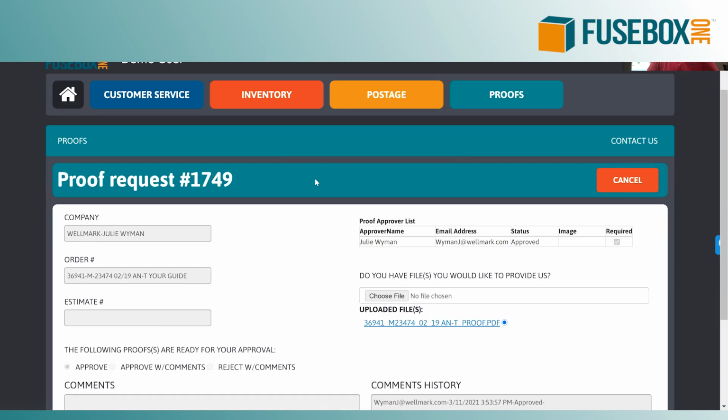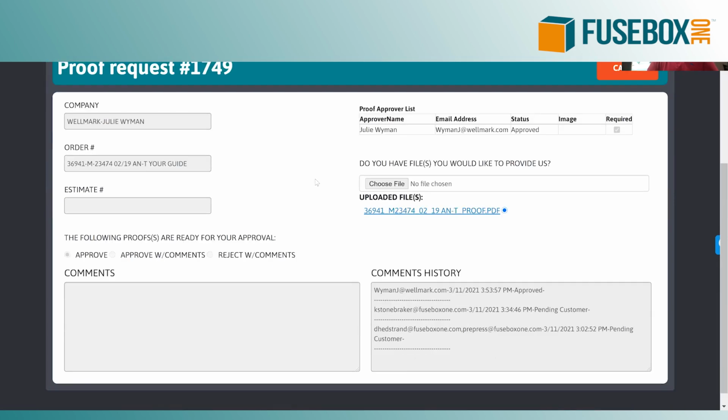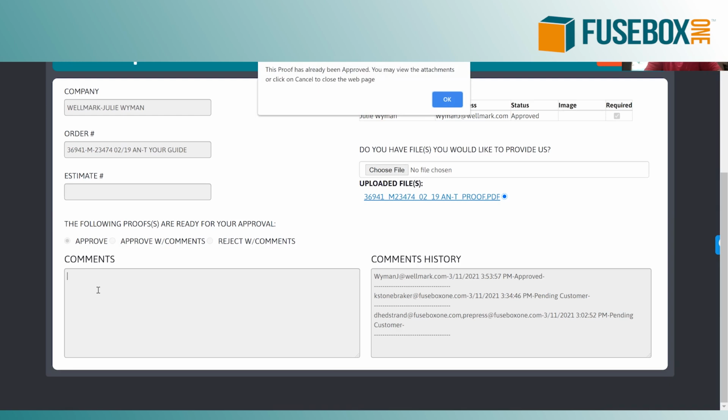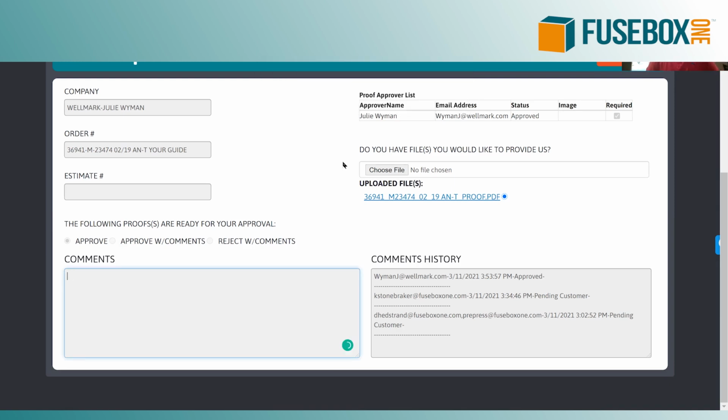As this pulls up, there's going to be a few key pieces of information or tools that you can utilize when you're in here. One, you're going to have company name, order number, and what it is. But there's also some approval statuses up here. So you have the ability to approve. You can also approve with comments, so you have the ability to type a message in here. Please watch the red. And it's bringing up an error, but that would update right there.